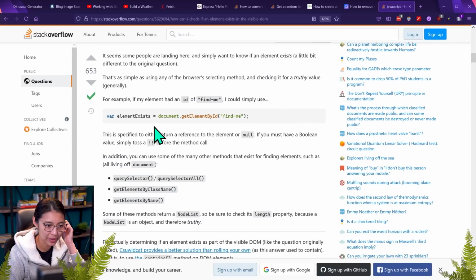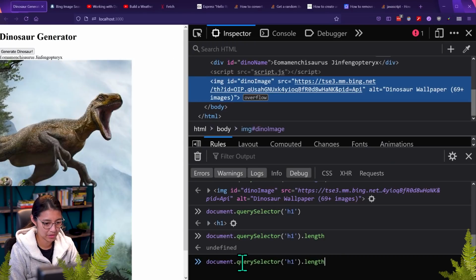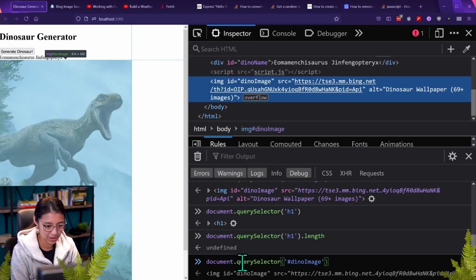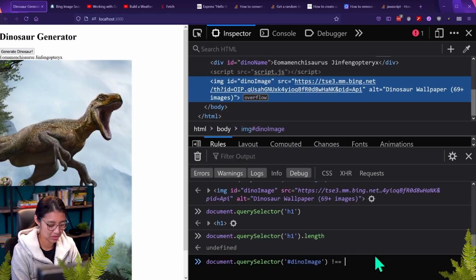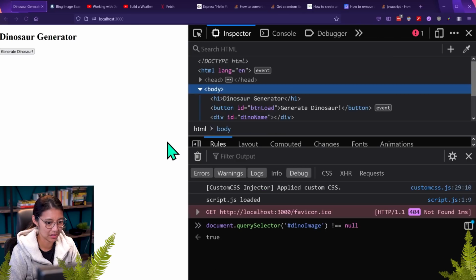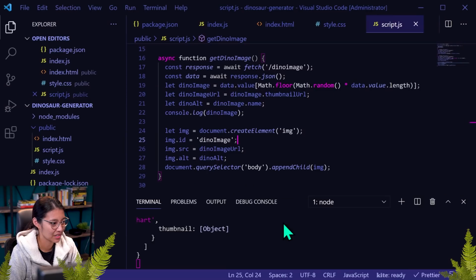Okay, for example, if the element had an ID of find me, it will either return a reference to the element or a null. Oh. Let's go back to the site. So Dino image, so it exists now, so it is not null. So let's check if it is null. It is not null. Let's reload the site. So now it is null because it doesn't exist yet. So I guess we can use this.